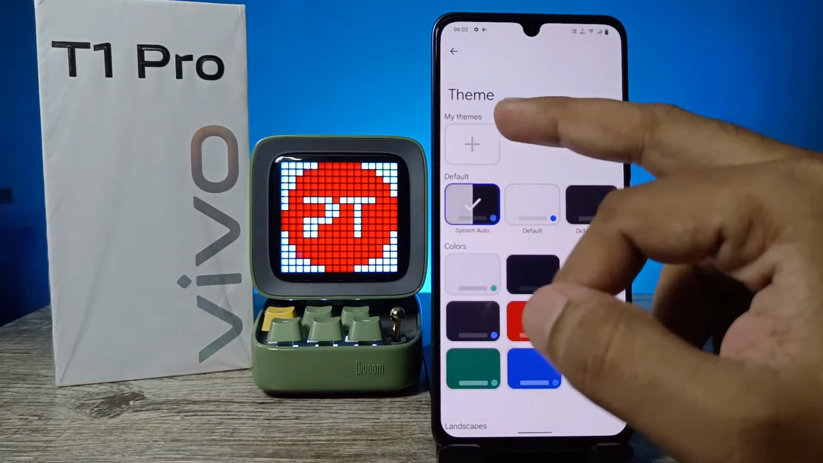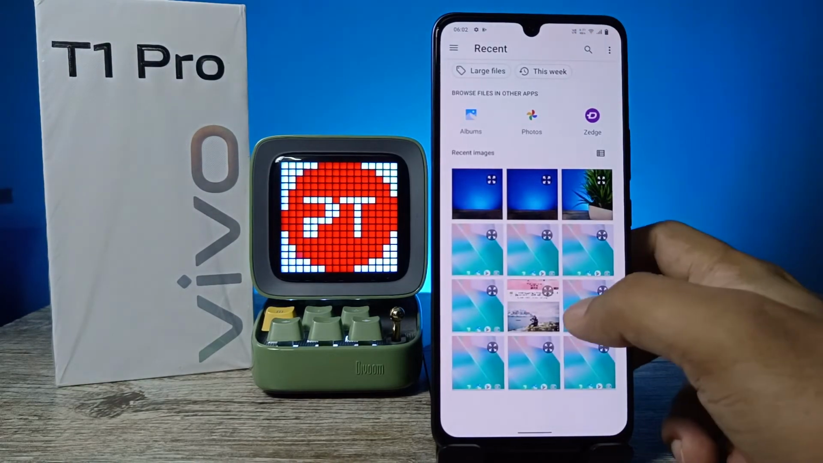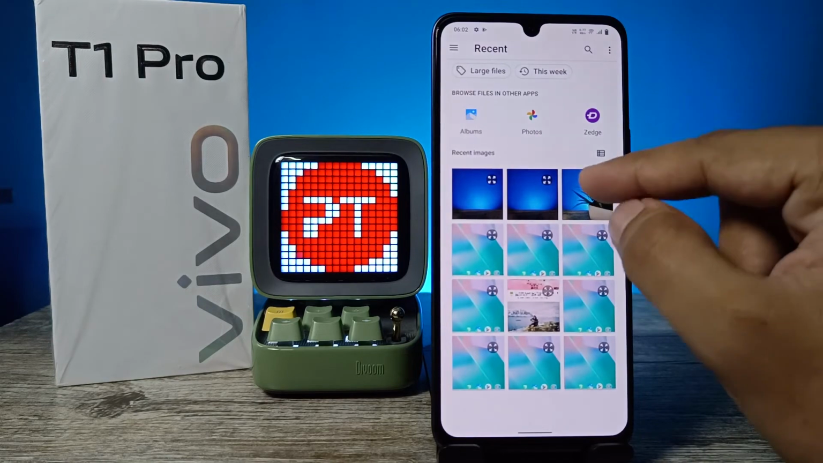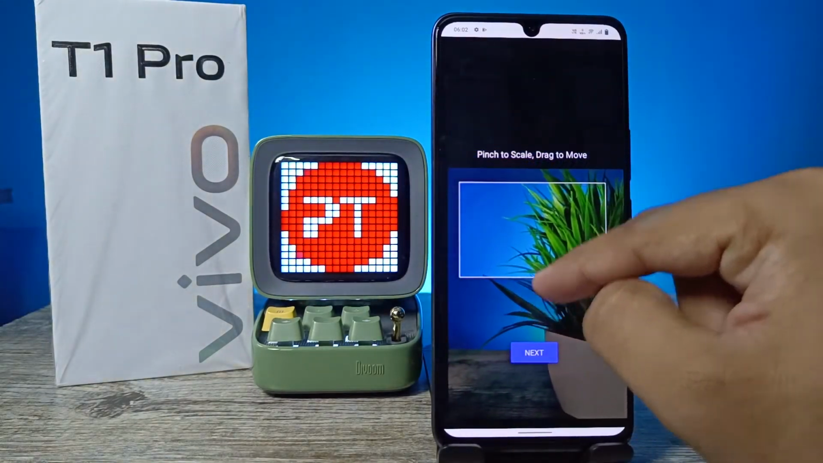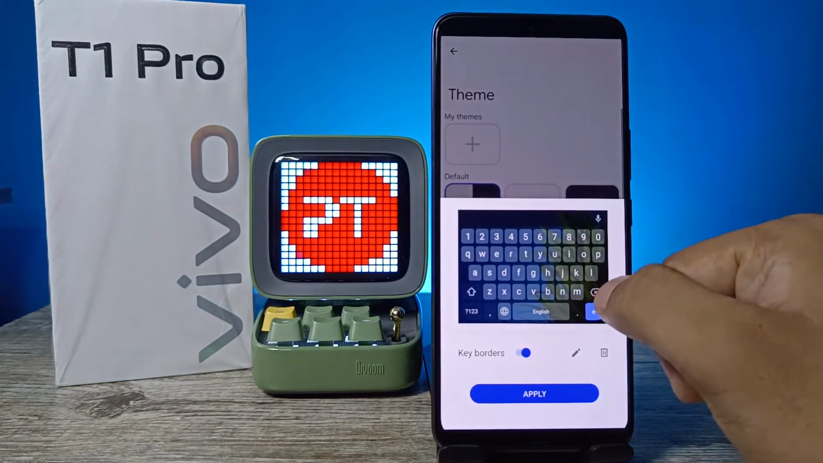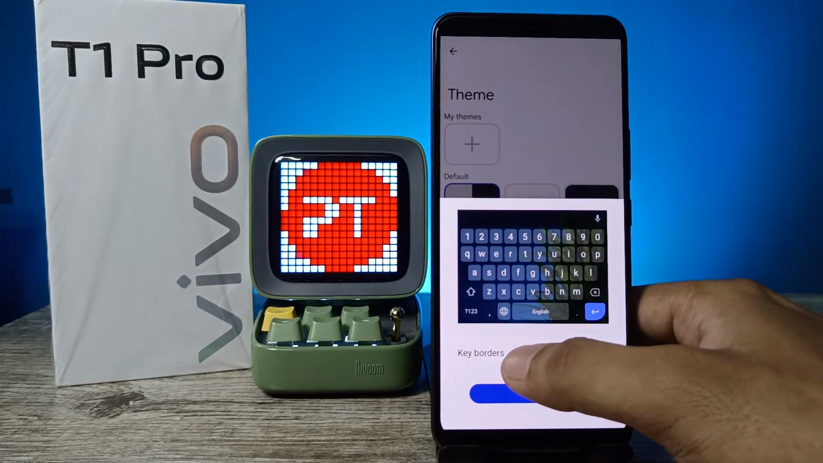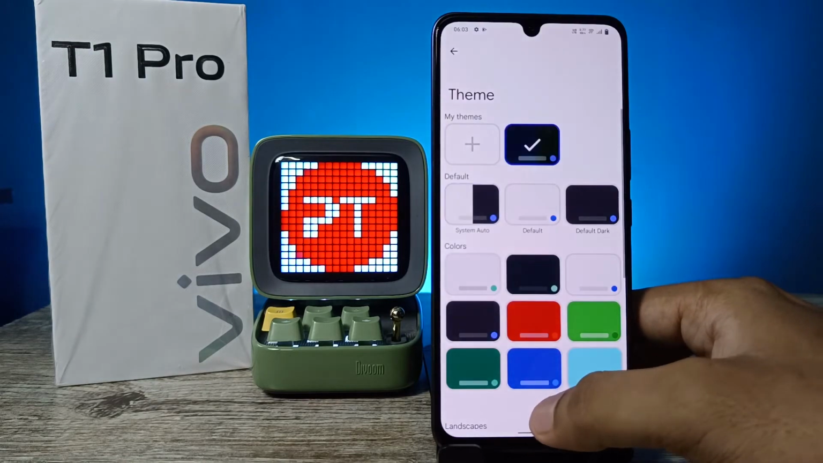If you want to add your own theme, you need to click on my themes and plus. You can add your own image from the camera. So I will add my image. Also you can scale and drag to move that. Click on done. If you want to keep borders, you can enable. If you don't want, you can disable that. Now click on apply.